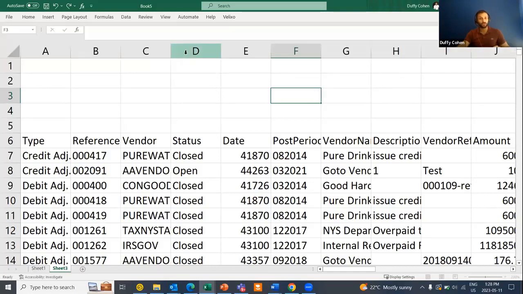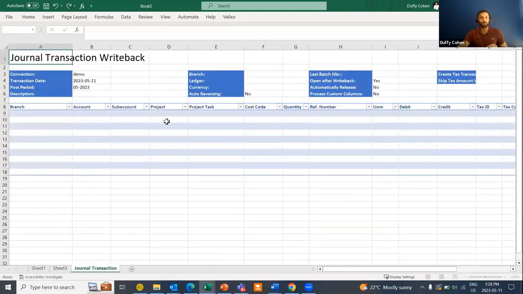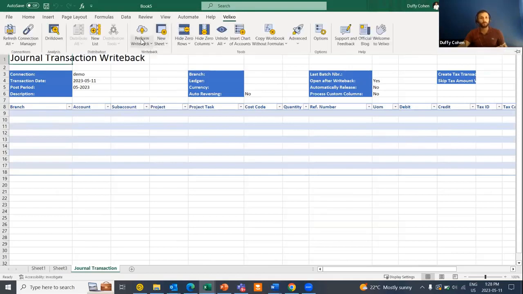So if we take a look at journal transaction, you will see the template that populates. Of course, you don't have to fill out all these columns. I know there's about 7 or 8 that are required by Acumatica. Fill the ones that are appropriate to you. All you'll do after that, click on Perform Writeback. Journal transactions get pushed back in right away. I cannot tell you how many customers are utilizing this to automate their journal transactions.